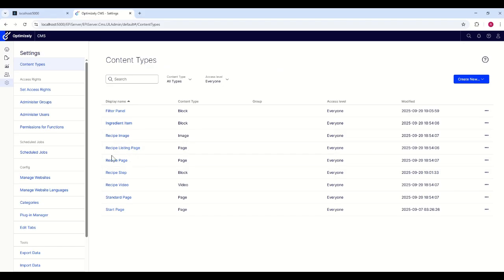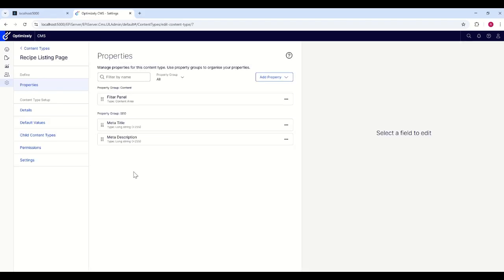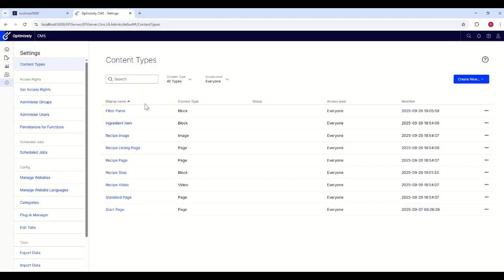And the last one that we have to verify is the recipe listing page. So under that, we have the filter panel, which we created. Yeah, so it has all the content types and all the fields that we created here. Yeah, with that, the model creation is complete.